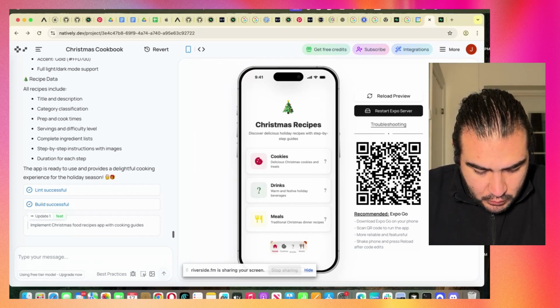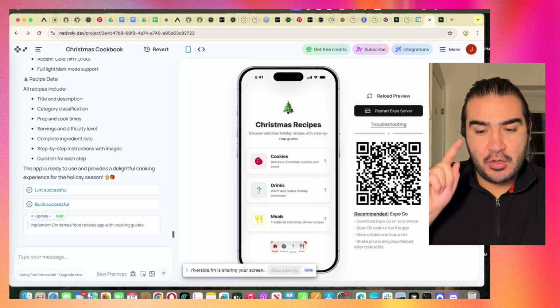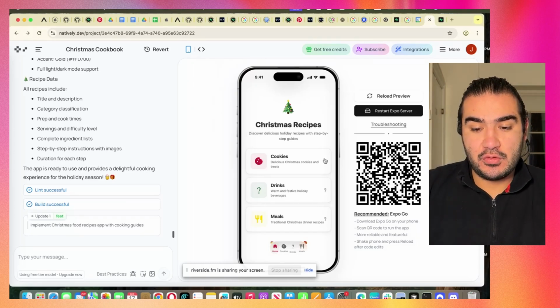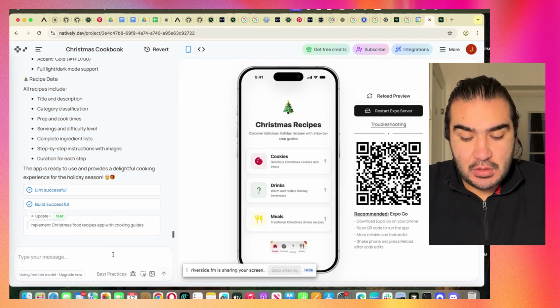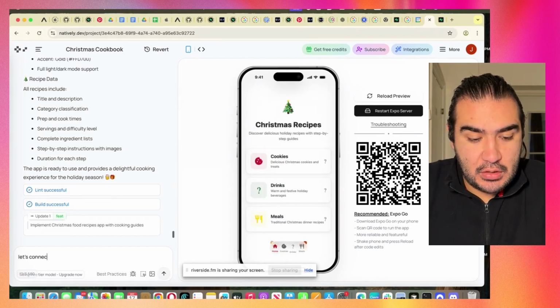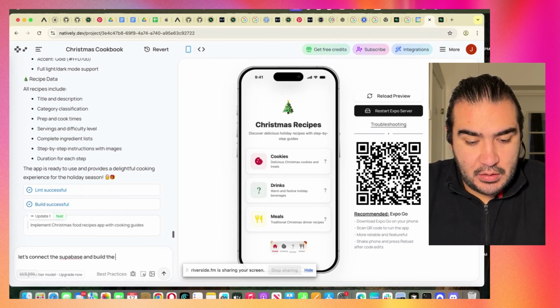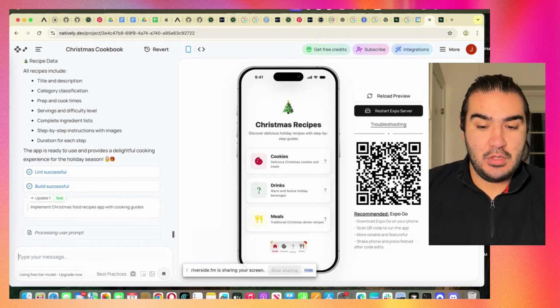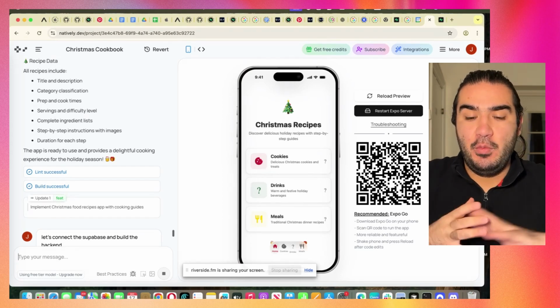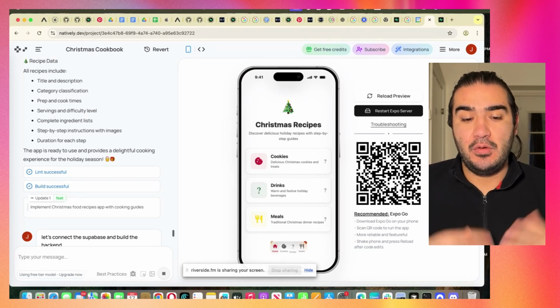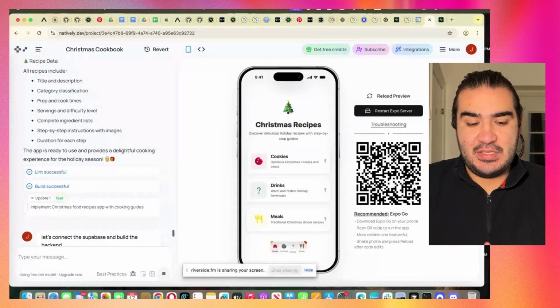We also have this question mark on the phone, so I have to fix this. Let me build the backend first. Let's connect Supabase and build the backend. I'm going to do this first because we need the backend so that all the mockup data will be removed, and then we'll add the new data and also have our app set up properly.